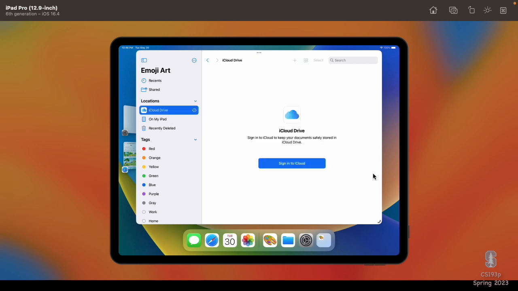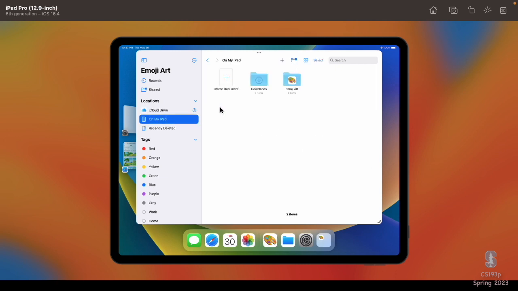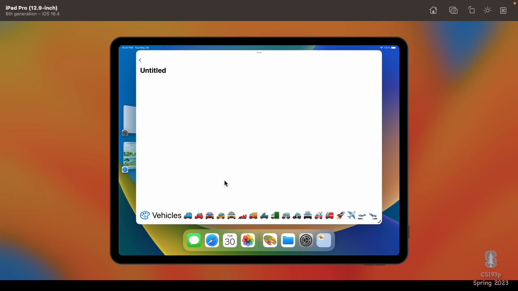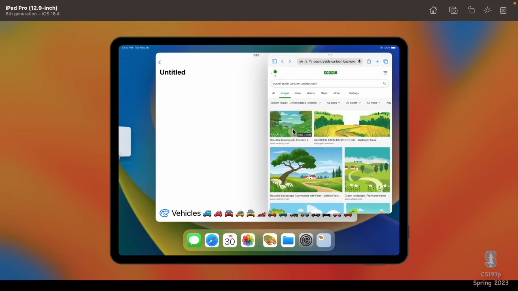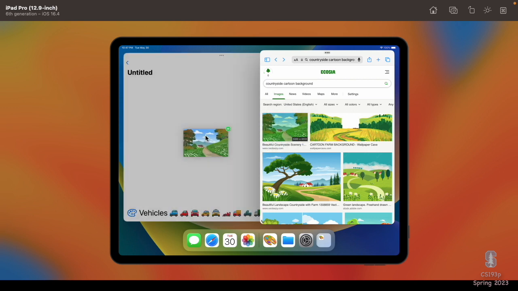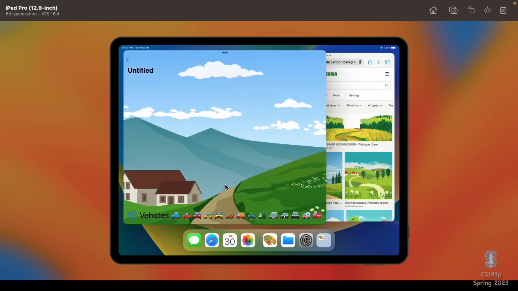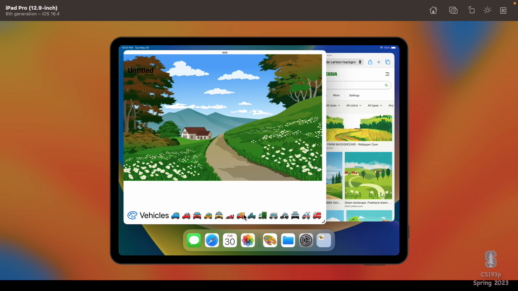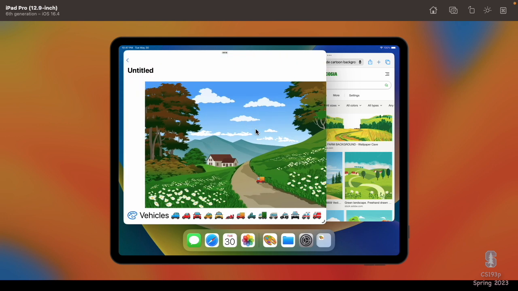But I could also be saving my files on iCloud Drive. I don't have my simulator signed into iCloud here, so I'm not seeing it, but I can save it on iCloud just as easily as I can on the local file system. So let's go ahead and create a document here. Here it is. Let's add a background to it. All right, got a nice background. Add another truck out here. And then we go back here.